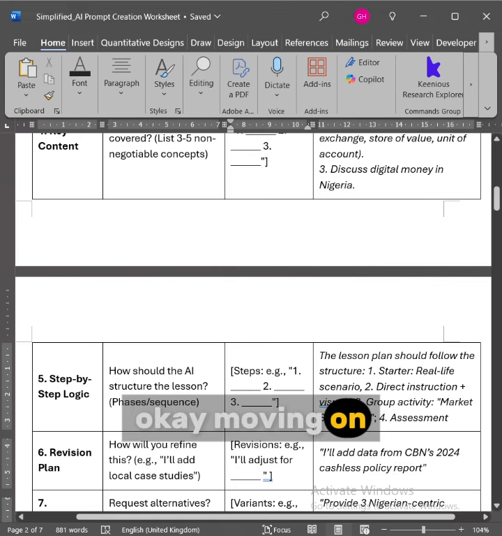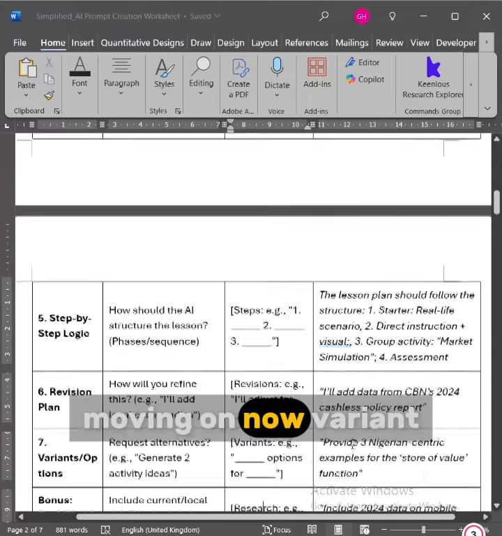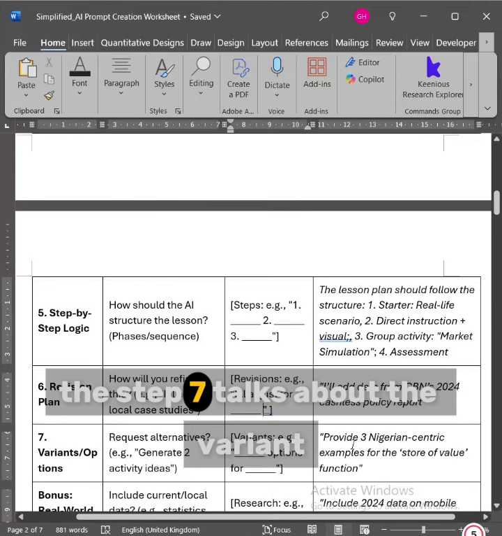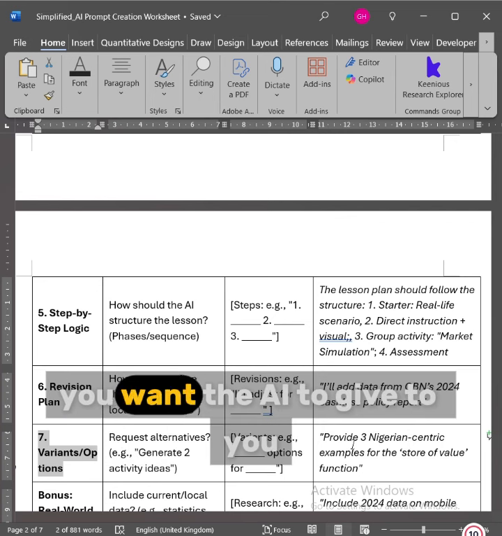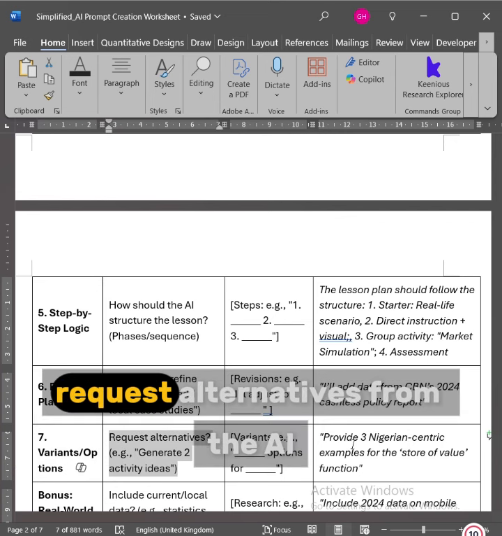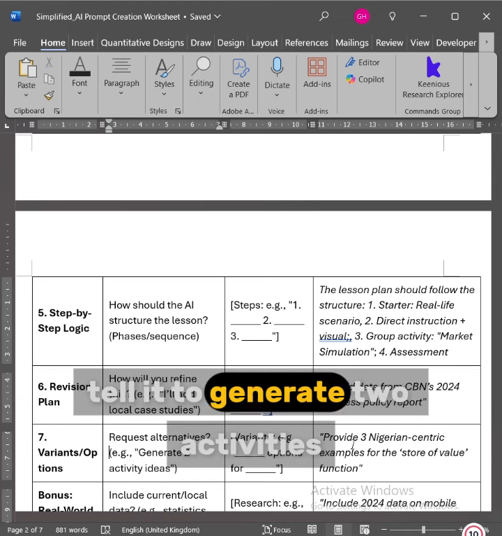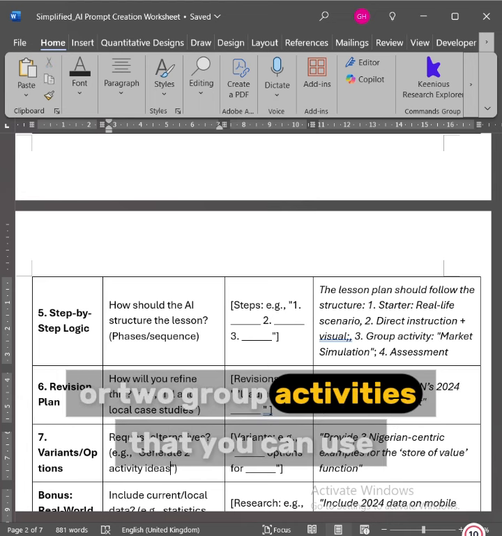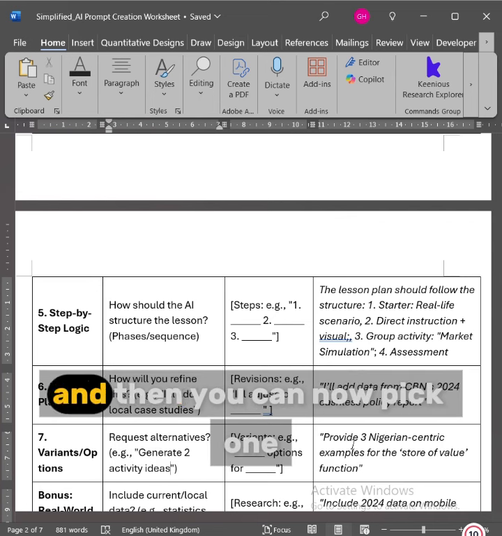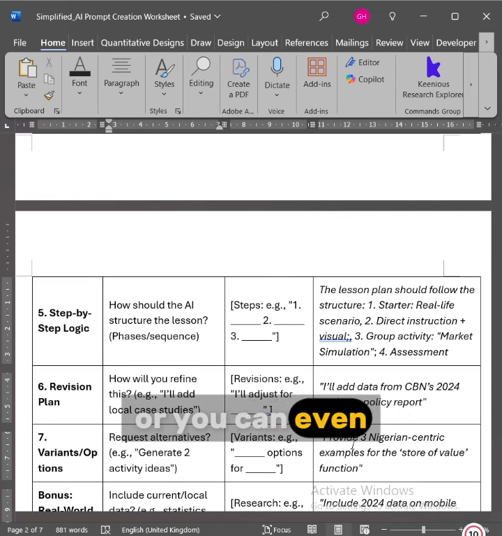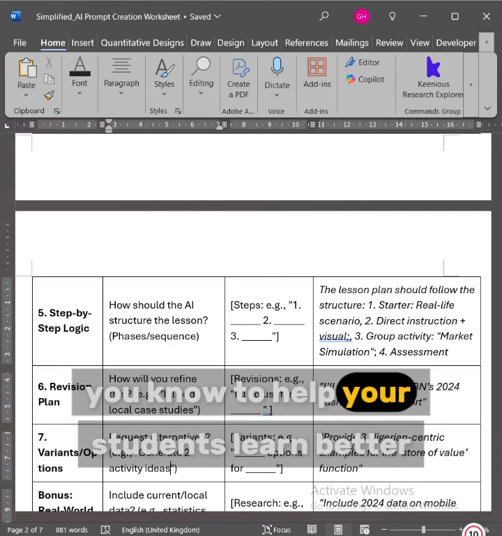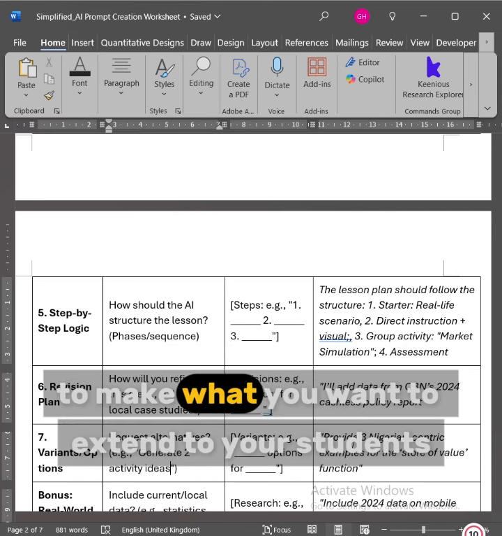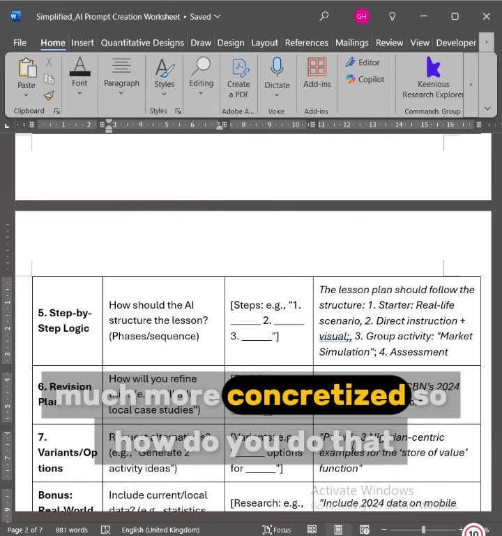Okay, moving on. Now, variants. Step 7 talks about the variants. What are the options you want the AI to give to you? Request alternatives from the AI. Like tell it to generate 2 group activities that you can use, and then you can pick one, or you can even decide to pick both activities to use in your class to help your students learn better, to make what you want to explain to your student much more concretized.